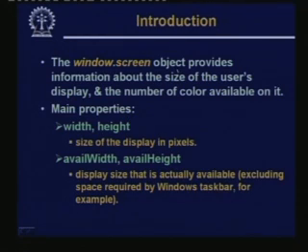So, the window screen object will provide you information about the size of the display and also some of its capabilities like the number of colors you can use on it. Main properties are width and height, which will specify the size of the display. Here the unit of width and height are in pixels.